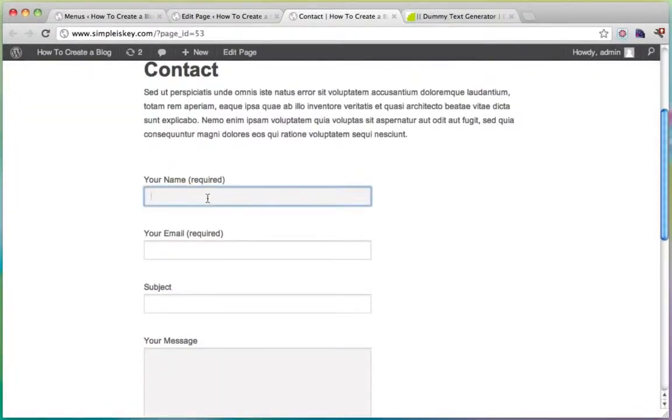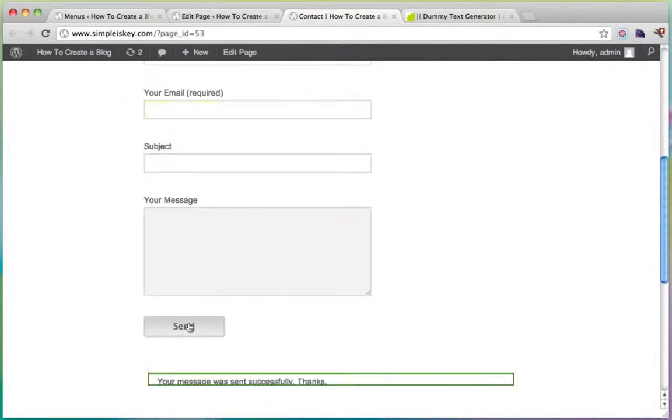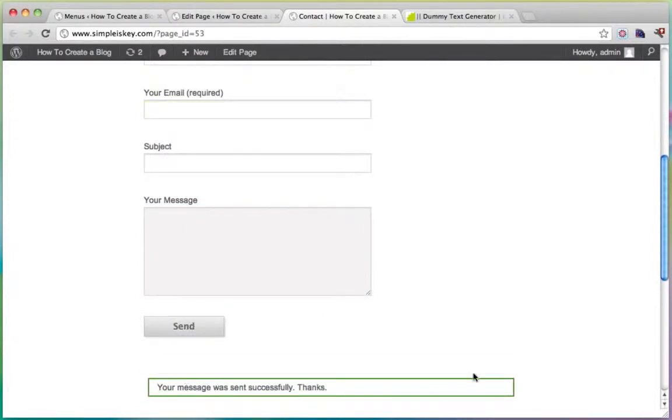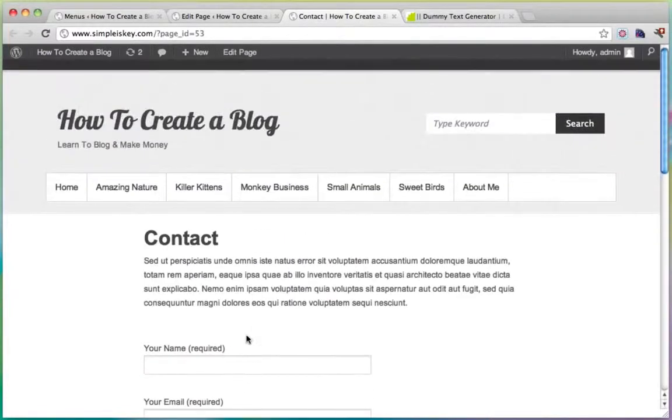Alright, now we can view the page, and we see that we can fill this out and put hello and hi there, and we can send it, and it will send. Now that message is in my inbox, in my email inbox. So that's how you set up a contact form.